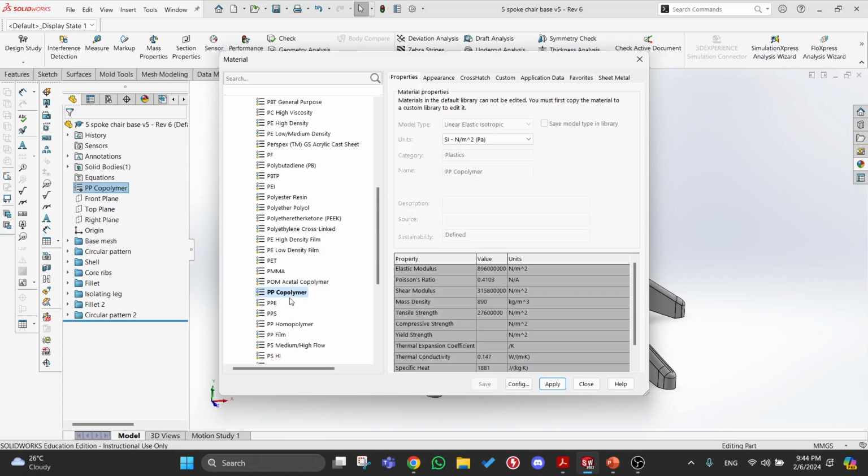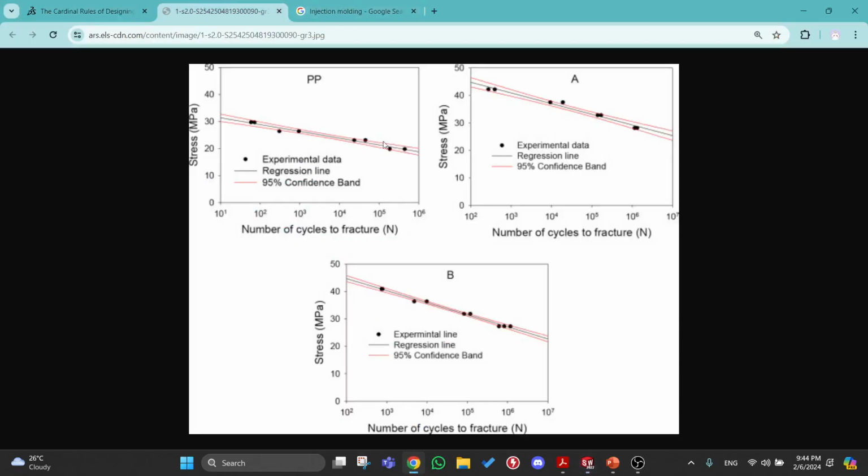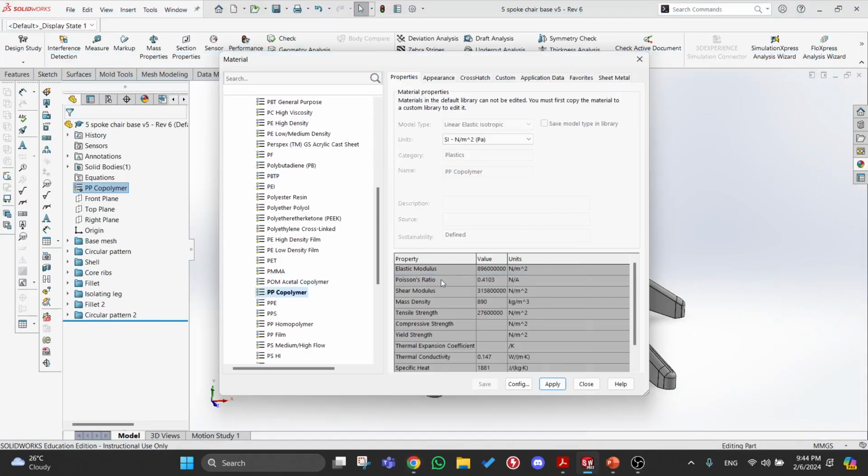PP copolymer is more flexible, right? It flexes more, right? This is important because when you're creating your 5-spoke chair base, you don't want it to be brittle. You don't want the moment it goes out of its S7 curve, the stress level is just going to snap, right? Or it won't snap directly. It will create micro fractures, which PP copolymer is less prone to, right?